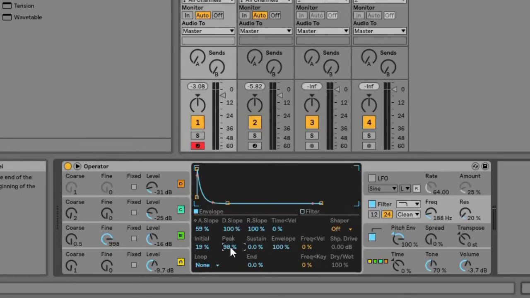Set the peak to about 68%. Move the sustain level and change it to 68%. Set the end level the same as the sustain level.